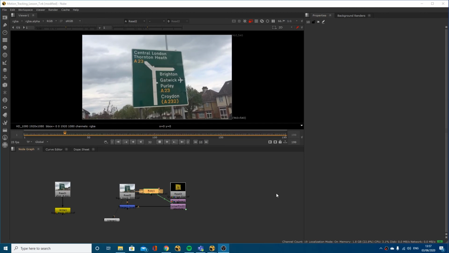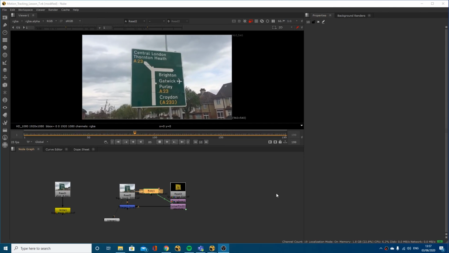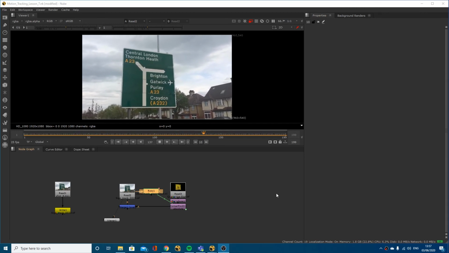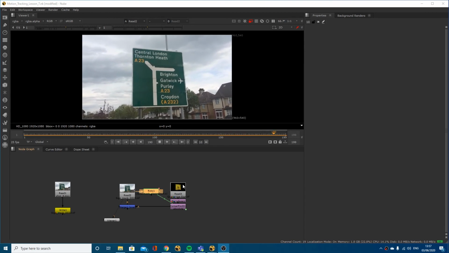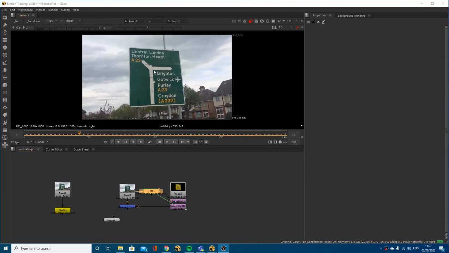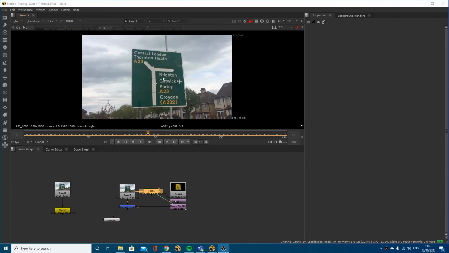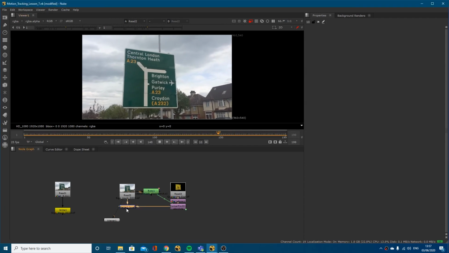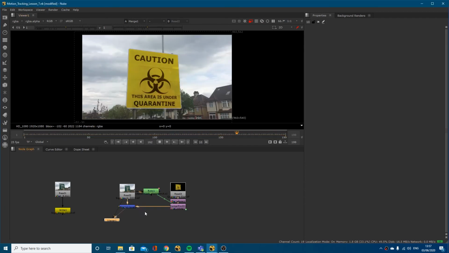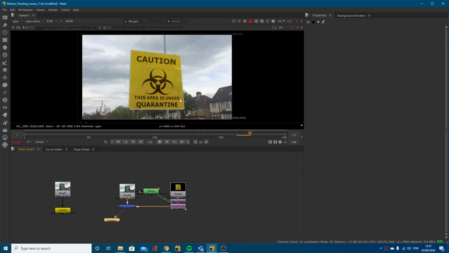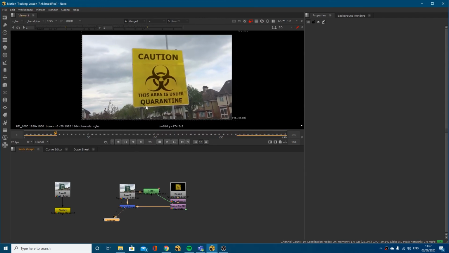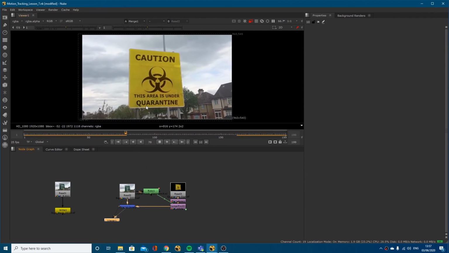This is lesson 7 in our motion tracking series, and in this series we're going to be looking at how to do some planar tracking. So you can see in this example I've just got a piece of footage with this sign here, and then when we look at our merge node we've actually motion tracked a caution quarantine logo and text to this sign.